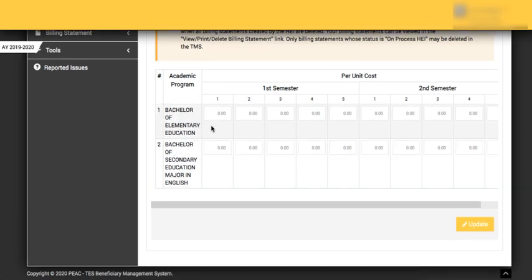Input the corresponding amount on each box beside the academic program under its respective term and year level.